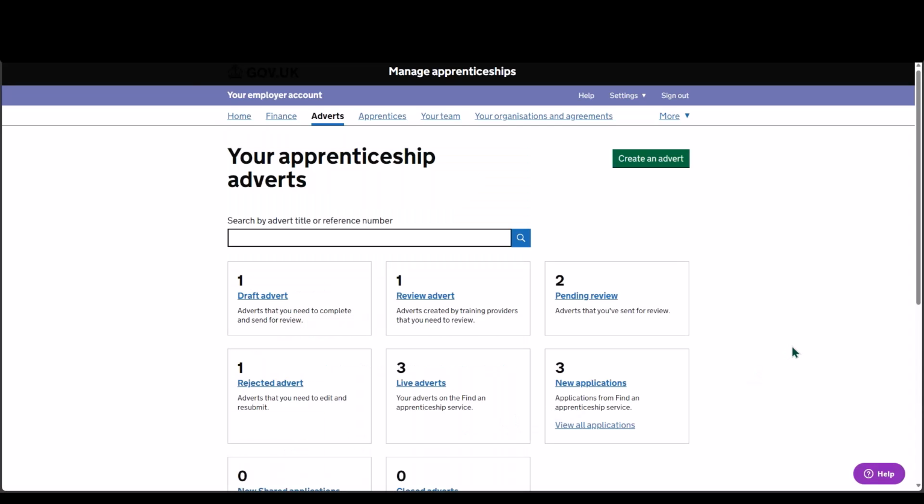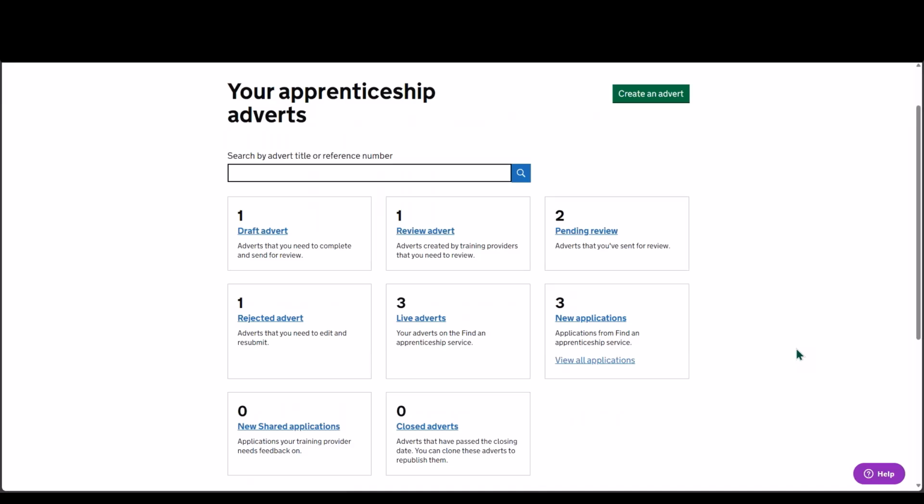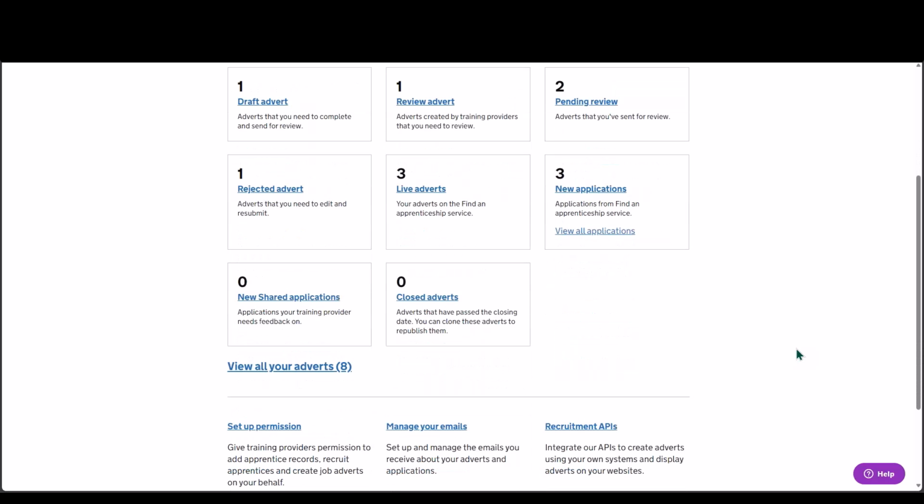This is where you will manage your adverts. You will be able to see adverts that are in draft, pending review, rejected, live, and closed by clicking the respective links. You can also view the applications that you have received for vacancies and manage the applications here. If the advert that you have submitted to your quality assurance team is rejected, you can select the rejected adverts and edit the advert as required and resubmit back to our quality assurance team. You will be able to view all your adverts through the link at the bottom of the page.